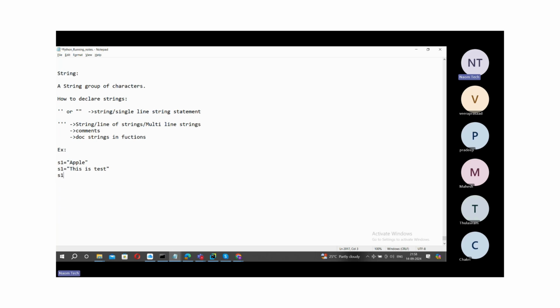And third one, S1 equals triple quotes, 1, 2, 3. We can use double quotes to create this multi-line string, or we can use single quotes. It's up to you. Then you can say this is a test, and again enter a new line for this multi-line string. So this is how we can create multiple strings in Python. It depends on your need and necessity, but this is how we create strings.